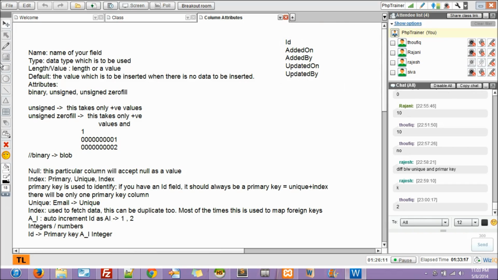Remember, the most important ones out of this are id and added on. It all depends upon who added it, like added by. They make sense, right? You guys feel that they make sense. So what does added by mean? Who has added this record?